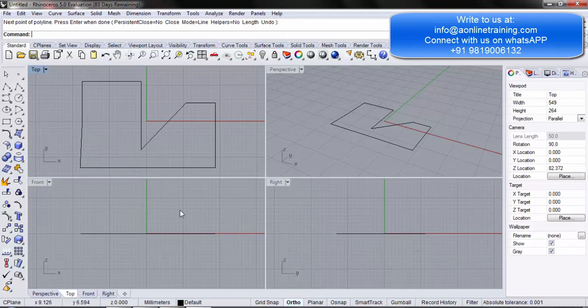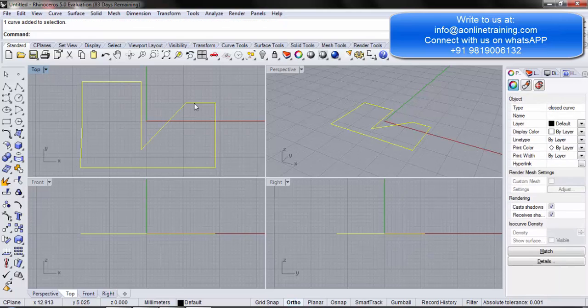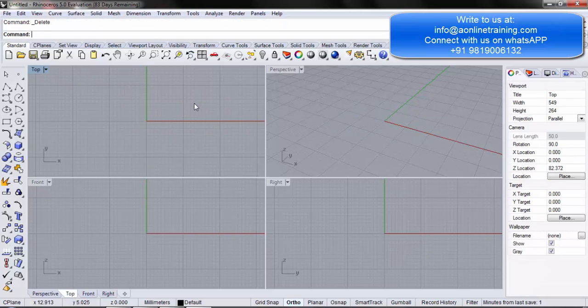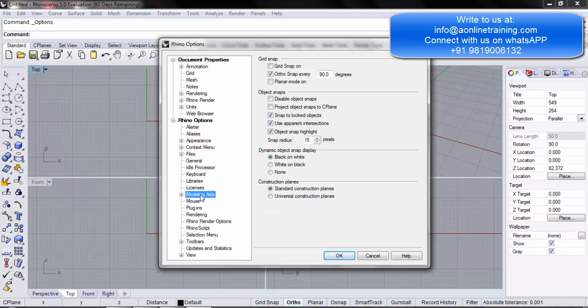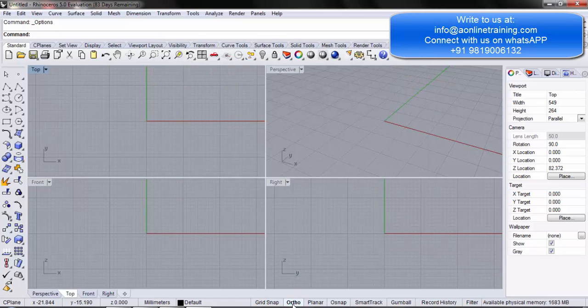We can also change the degree of ortho, which means, for example, I do not want it to snap at 90 degrees. Let's say I wanted to snap at 60 degrees. In that case, you need to go to tools, you go to options, you need to go to modeling options, modeling aids. Under modeling aids, ortho snap every 90 degrees. Let's say for example, I want to make it 70 degrees. Now I click OK. Right now the ortho mode is on.